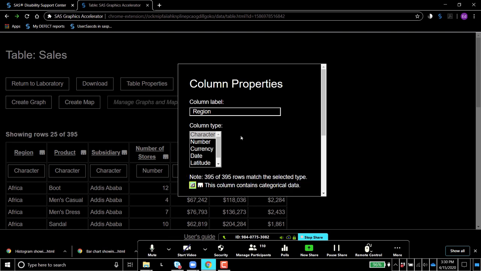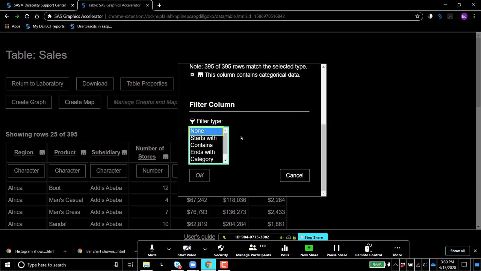This column contains categorical data, checkbox checked. Okay, it does contain categorical data. Filter type, list box, none. And I can filter it. Let's filter the table by this variable. Starts with, 2 of 6. Contains, 3 of 6. I'm choosing how we want to filter it. Ends with, 4 of 6. Down arrow. Category, 5 of 6. We're going to filter by category.